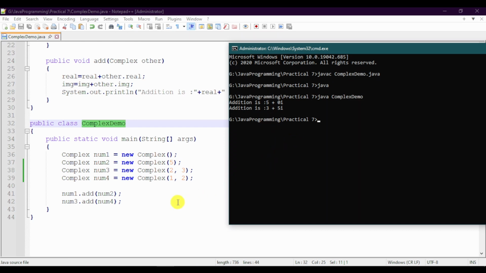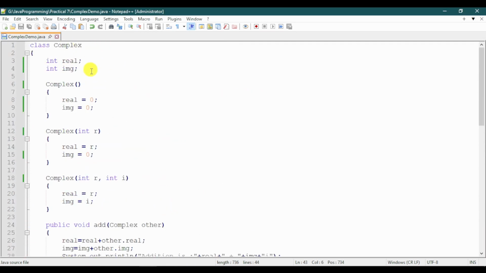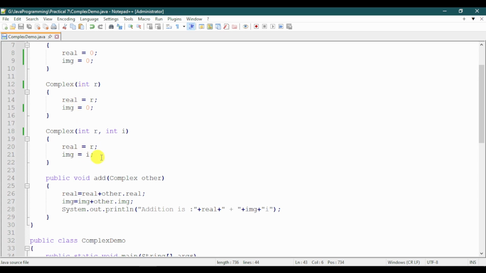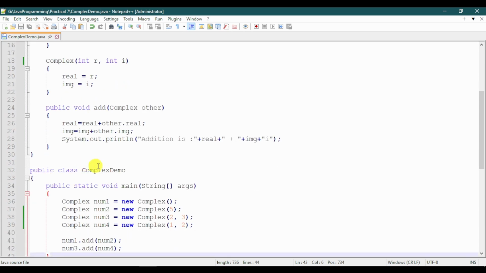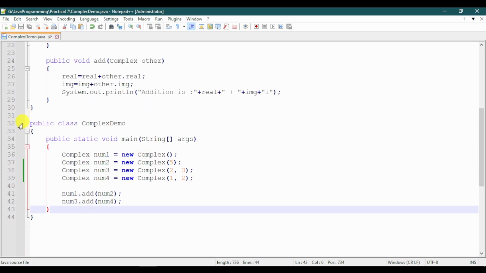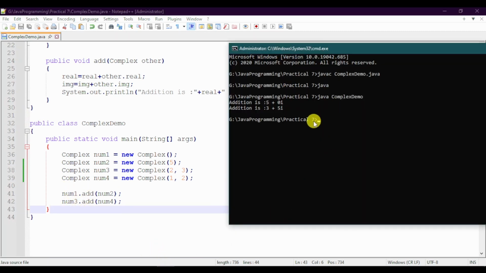For that purpose we have created a class complex. In that we have created two integer variables for real and imaginary part. Then we have created multiple constructors using constructor overloading. Then we have created add method to perform addition of both the complex numbers. Then we have created our main class. Inside it we have created main function, we have created objects of that complex numbers, and we have called that add method using objects.